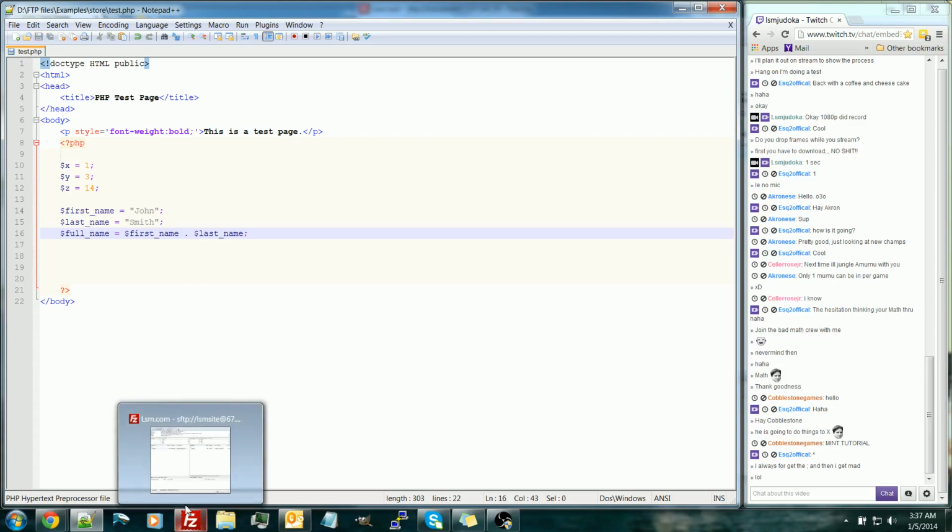Okay, so we're going to set first name to John, last name to Smith, and full name to first name dot last name. Now we don't use plus. A lot of programming languages use plus. We don't use plus because that suggests a number operation. So what dot is equal to is sort of the same as a plus, but it's for strings instead of numbers. And a string is just text, if you're not familiar with the concept of a string.